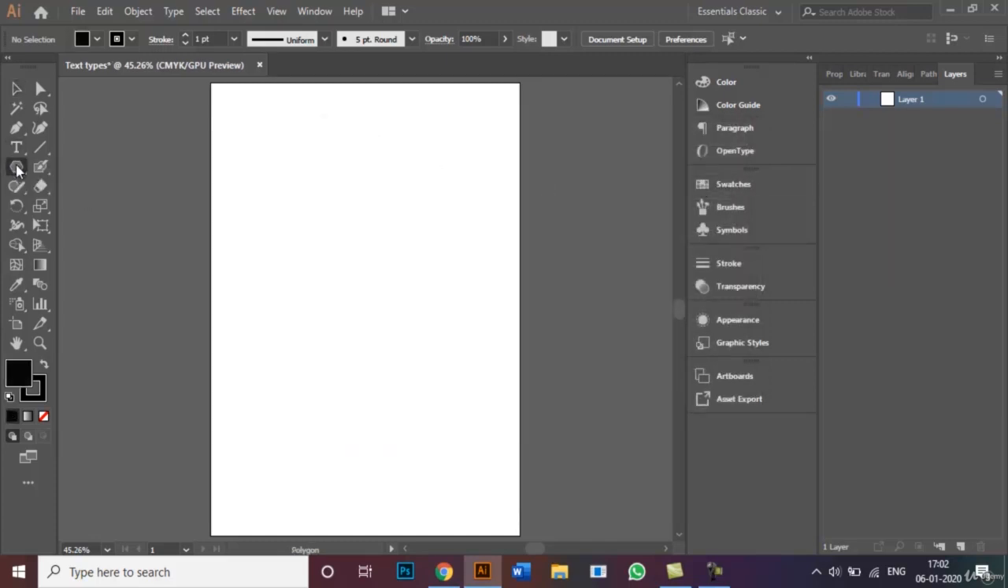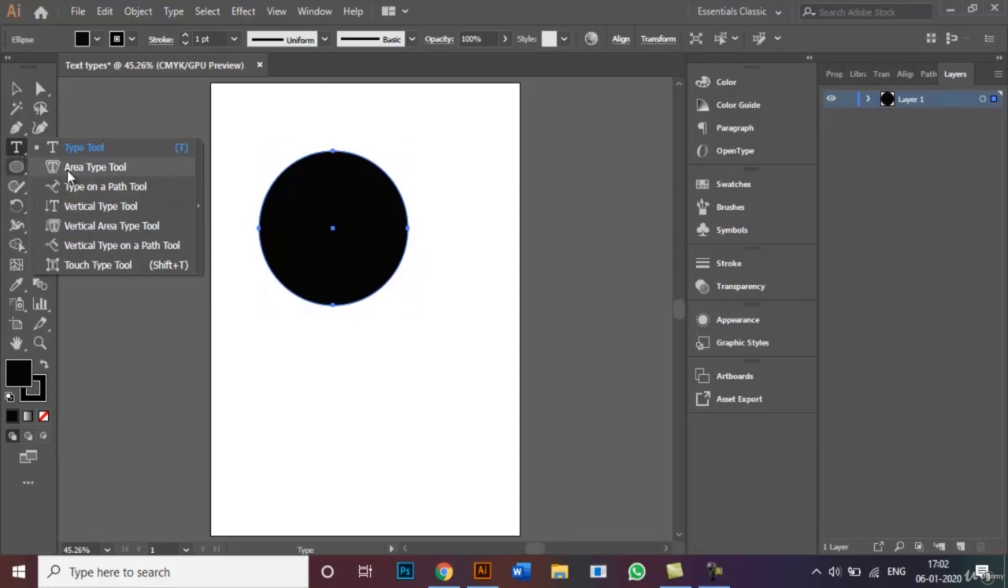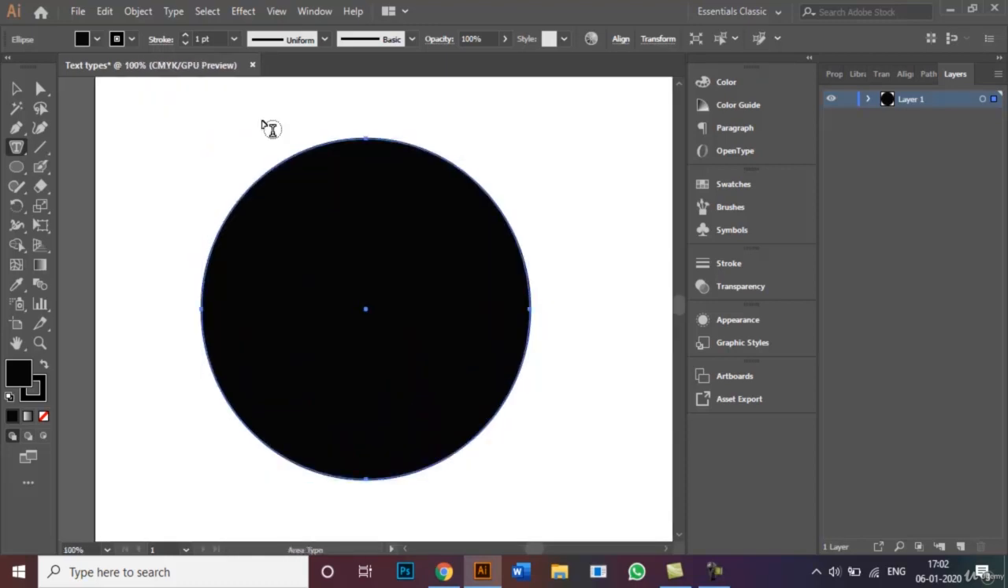Right. So first I'll make my shape. I'll choose the ellipse tool and click and drag my mouse on my document to make a really big circle like that. I'll go over to my type tool right here and click on the first one, which is the area type tool. Right, so I'll zoom in by pressing Control and plus.